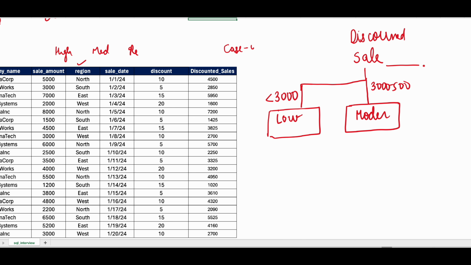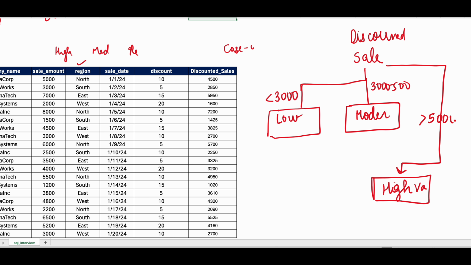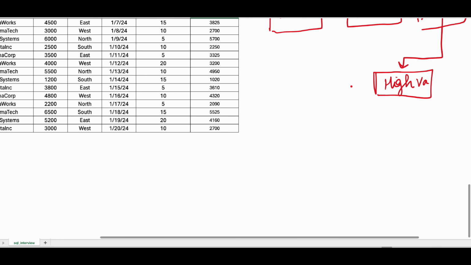And if it is greater than 5,000, what are we going to do? I'm simply going to say this is of high value. So this is how we need to create categorization. Now in chart it is fine, but how do we do that in code? In SQL we have the case when statements. So just follow and understand the syntax of the case when statement, how we use case when and how to put various values.